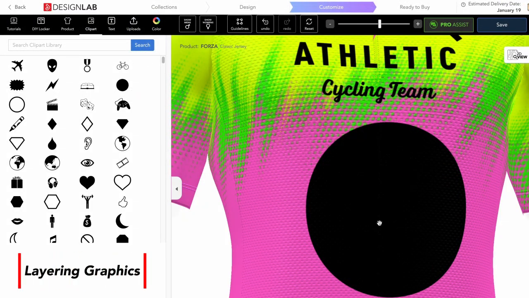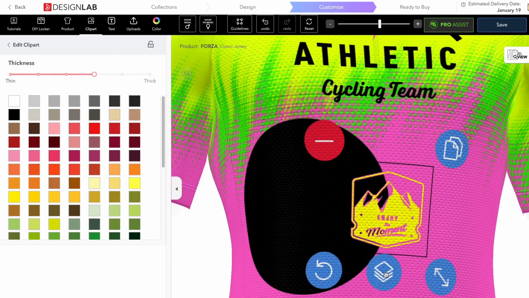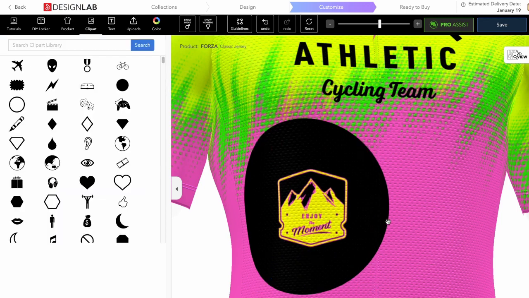Layering graphics. To bring a graphic to the front layer, select your graphic. Then click the center bottom blue icon. This will bring the selected graphic forward.